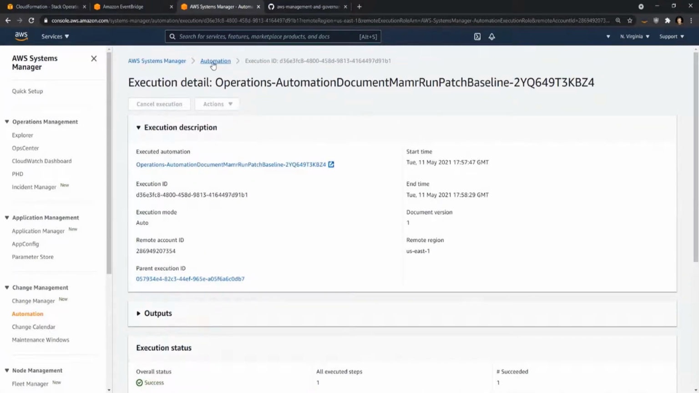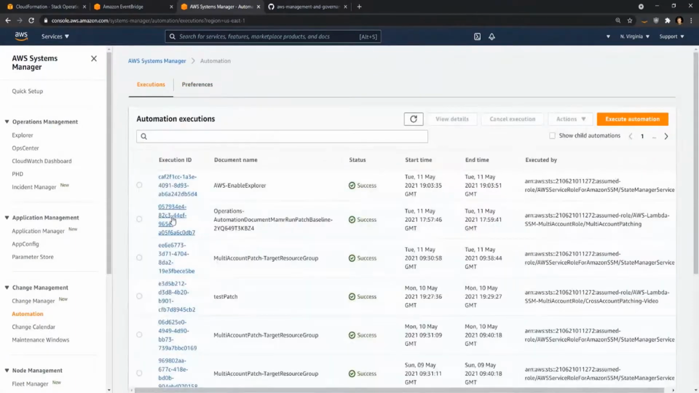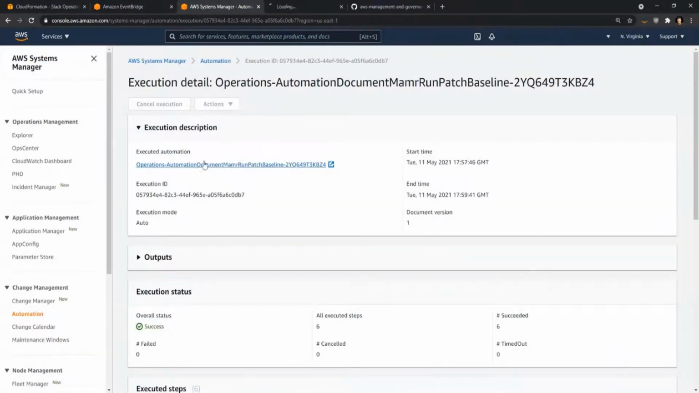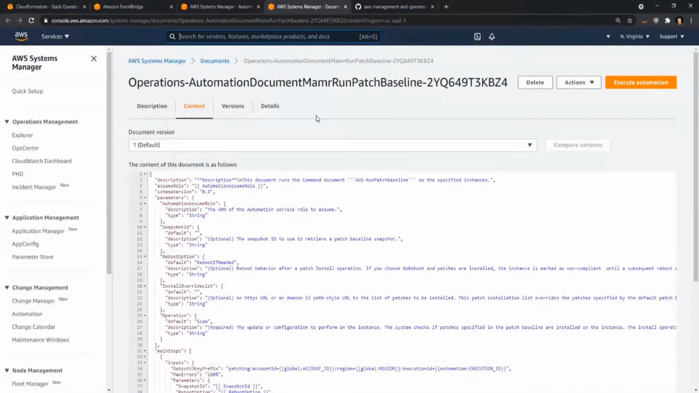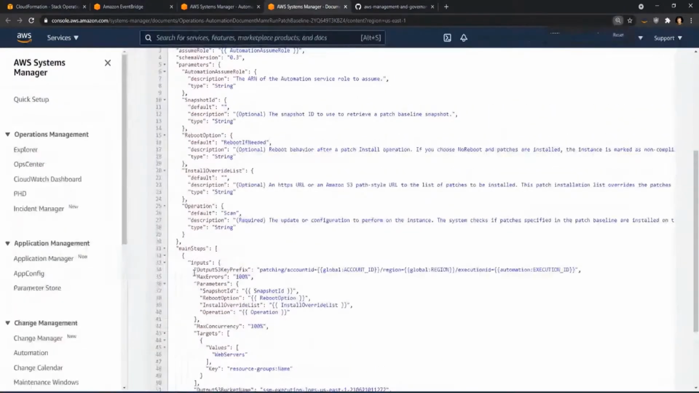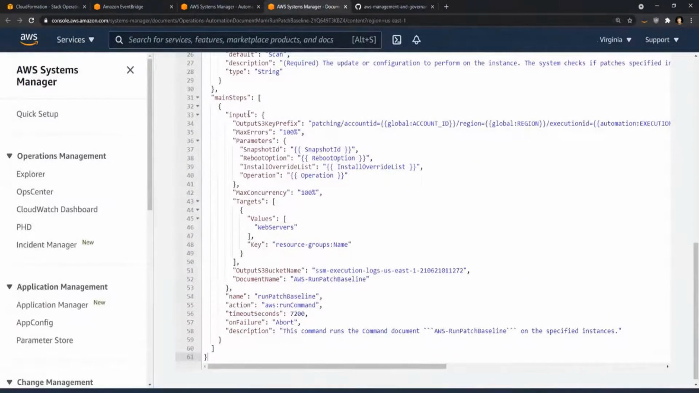To go back up to the root level, we're then just going to expand the description here and open up that automation document as well to take a quick look. Within our automation document, the area that I want to highlight specifically is going to be within our input parameters of our run command operation.